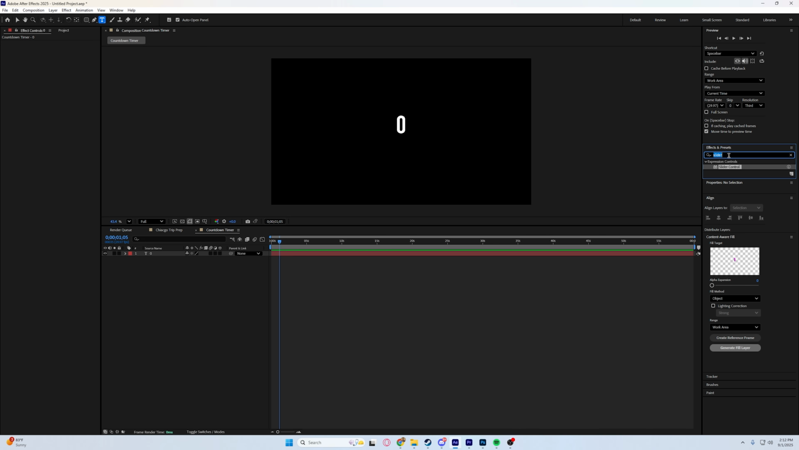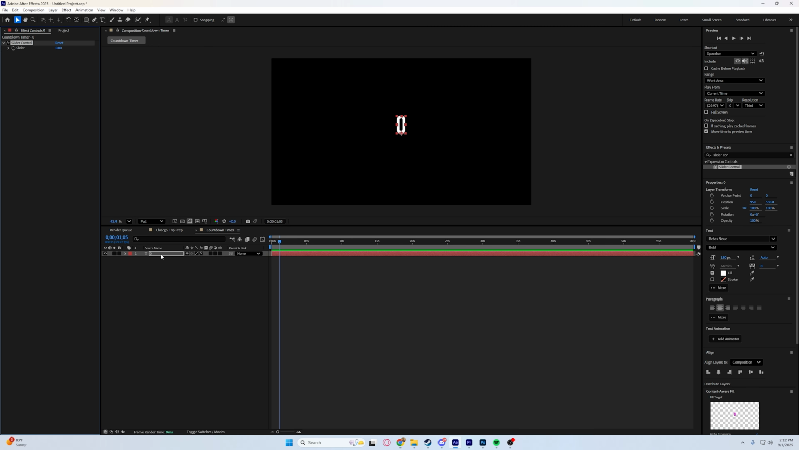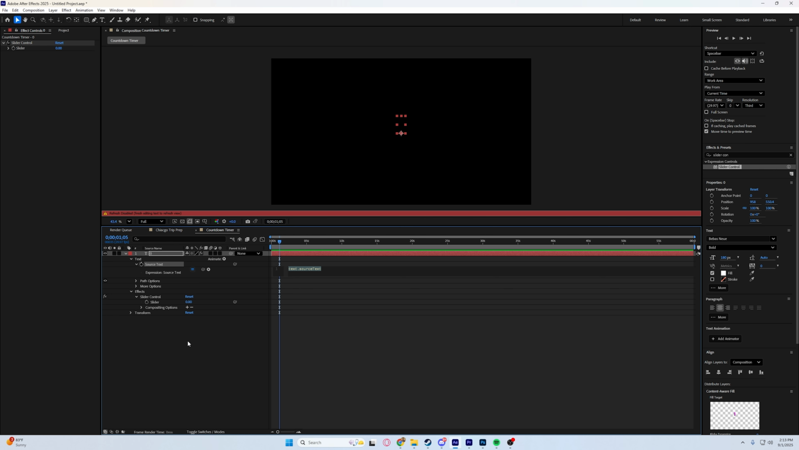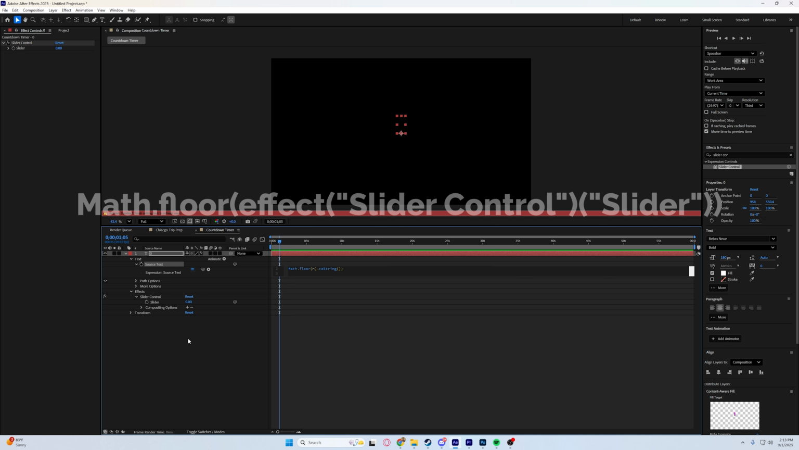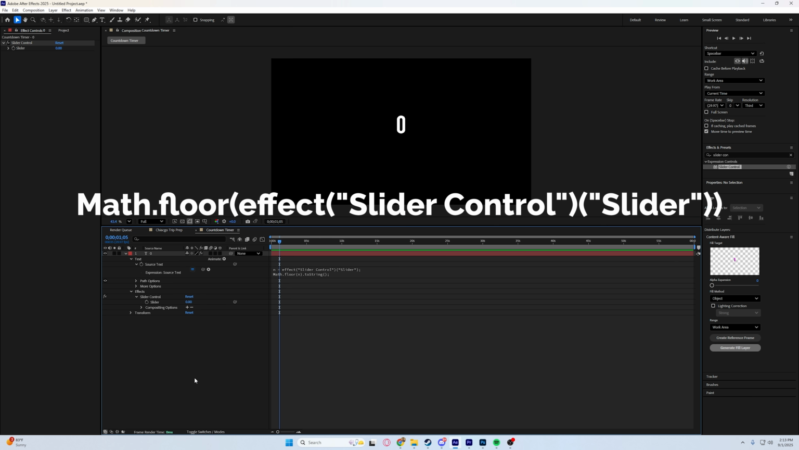Then go over to Effects and Presets and type in Slider Control and drag that onto your text layer. Hit the drop down menu in your text layer, drop down to Effects, Slider Controls, and drop down Text, Source Text. I'll click the source text and then paste this expression into the text box. That will then allow you to control the number value using the slider.